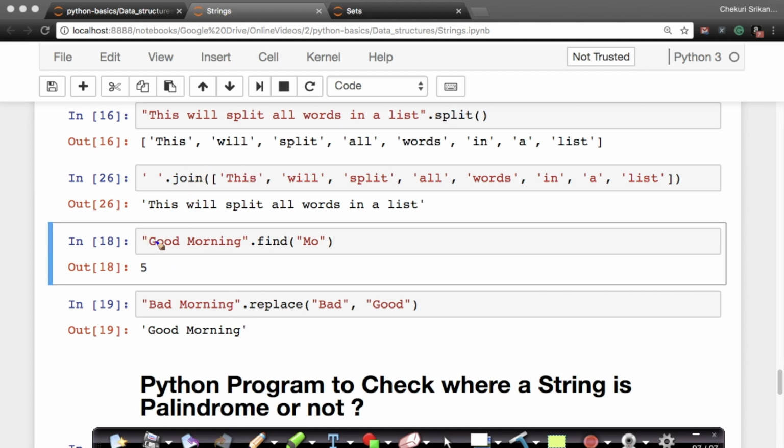I could also use the find function. Find is very useful. Suppose I have a string like this, so this is index 0, 1, 2, 3. The fourth one is a space.